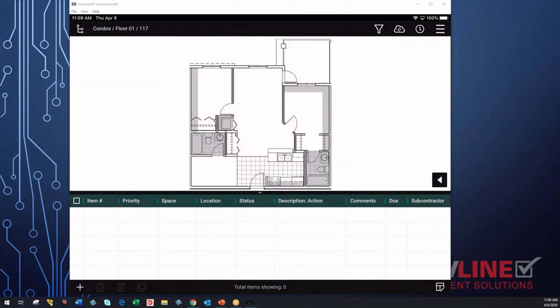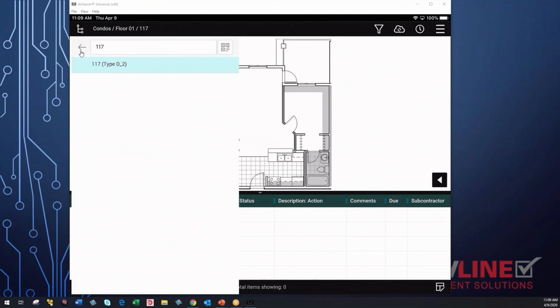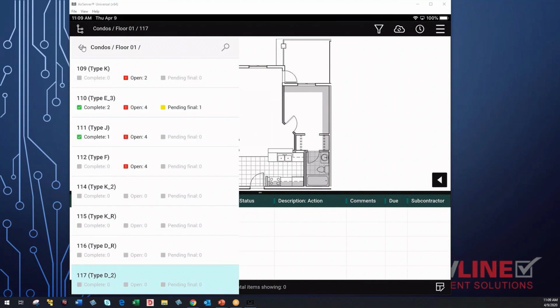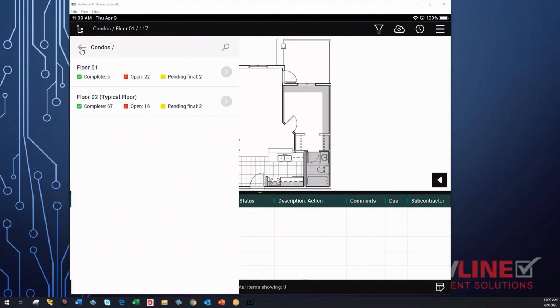If you're done using that search feature, if you go back up to the navigation window and hit this back arrow, it'll clear your search and bring it back to the full list. And then we can use this back arrow to go all the way back up to our condos, and I can close our navigation window by clicking on this icon up here.